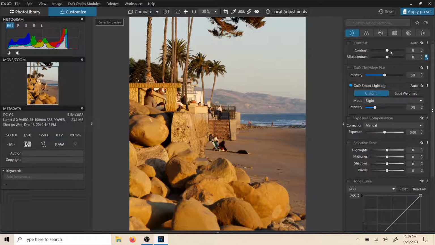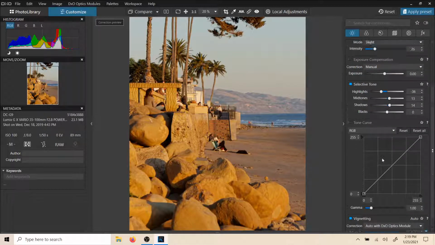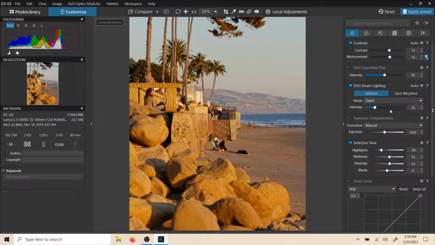So I'm just going to start with some contrast here. I'm going to bump the contrast up a little bit. Nothing too much. 13 looks pretty good to me. Sounds good. And move through. Going to drop our highlights. Add a little bit of midtones. Pump our shadows up a bit to get some details out of there. And moving through really quick, our exposure looks fine. Uniform.